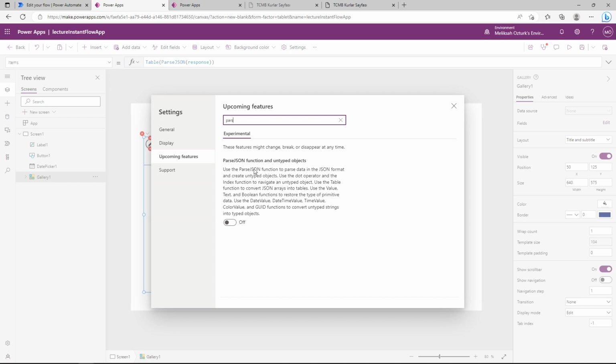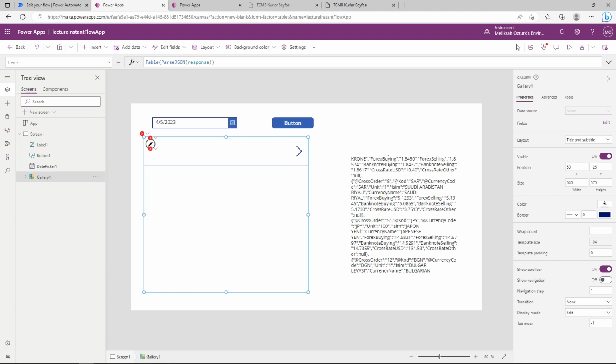Of course, first we have to activate the ParseJson function. This is an experimental feature. We have to activate this feature. We have to save this, and we have to refresh the page to make that activation happen. Let's save it. And then we can use our ParseJson function in our app.